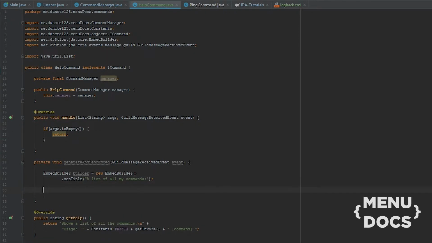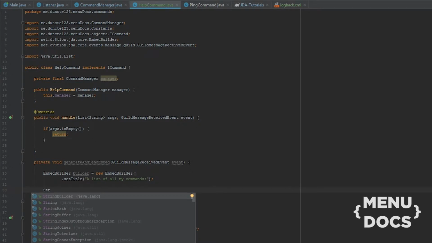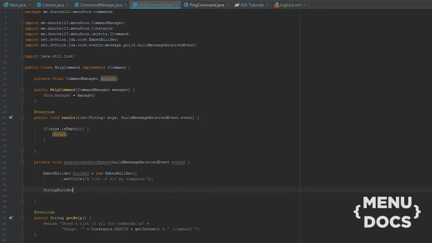And next up, we're gonna get the description builder, which is a StringBuilder.